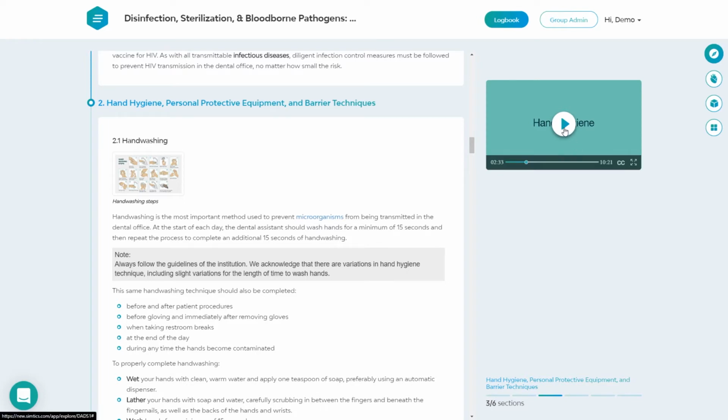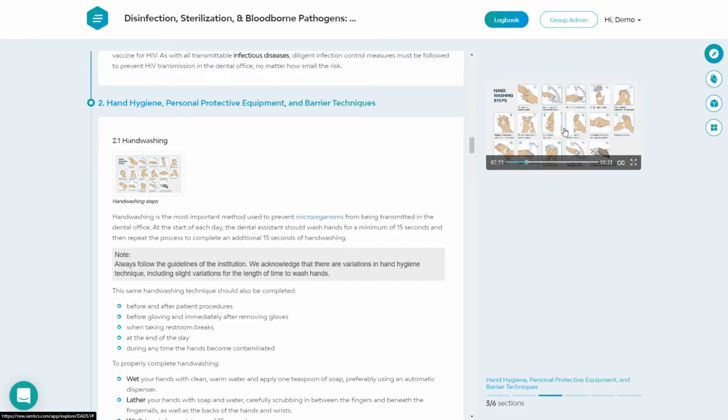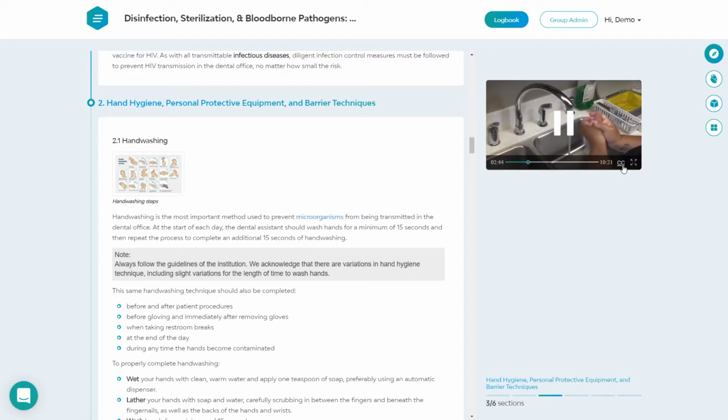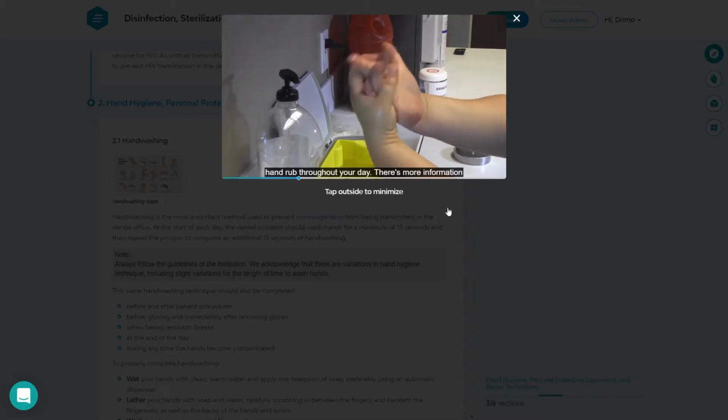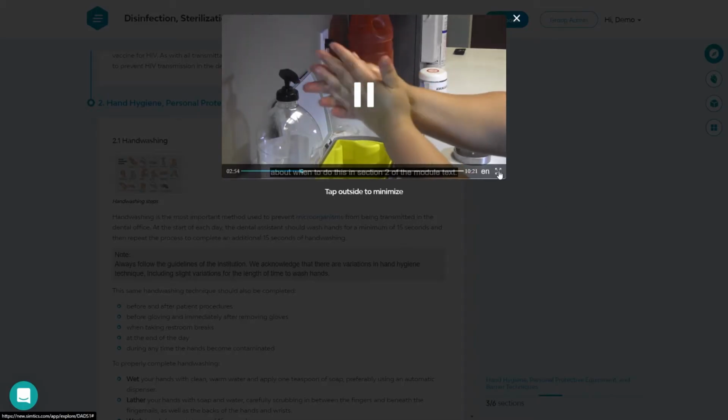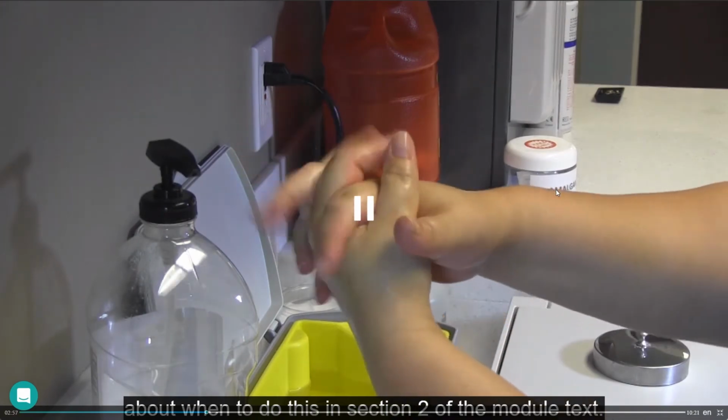To play the video, click on the play button on the video. We recommend using headphones to listen to the audio soundtrack. Closed captions are gradually being released for all modules. If they are available for the ones you are studying, you'll see a CC button on the video player. You can click on the Enlarge button to get a large view of the video. Click on the Enlarge button a second time to expand to a full screen view.